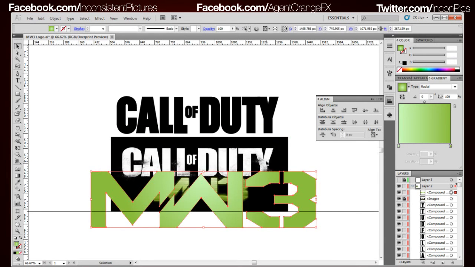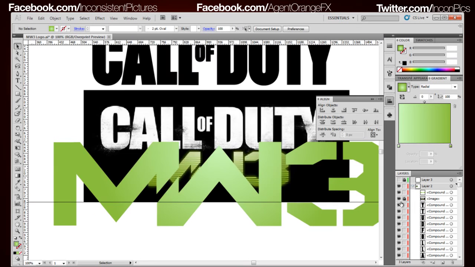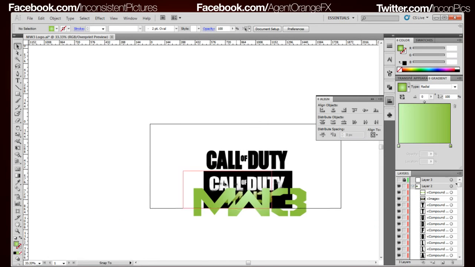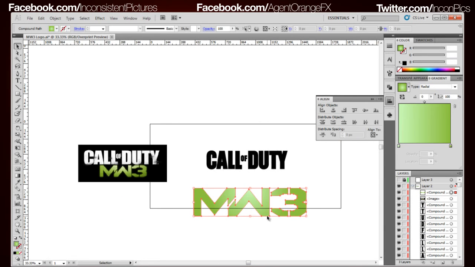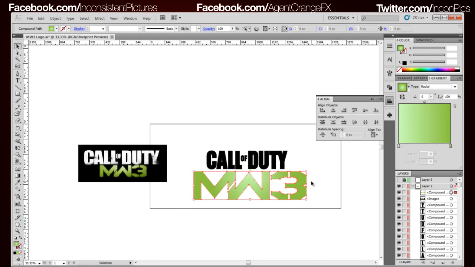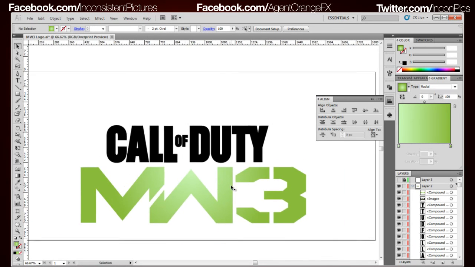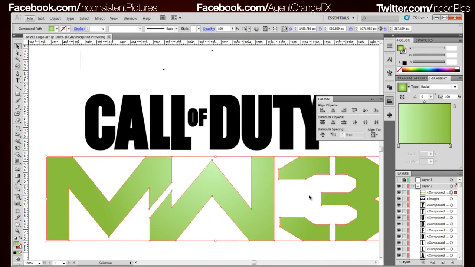Alright, so what we end up with is something like this. Let's go ahead and unlock that. Let's scoot this off to the side for now. So this is what we have. Now, from right here, now that you've traced it and everything's set and ready to go, what you want to do is grab your gradient tool by pressing G. Gradient tool from over here.